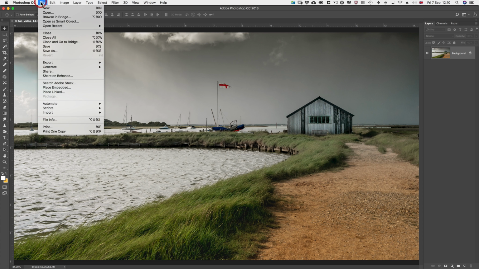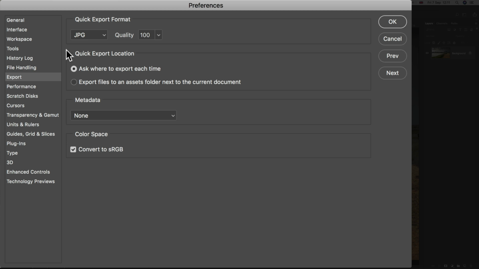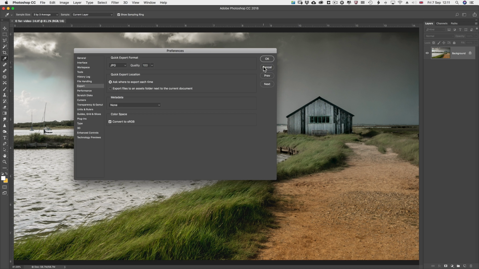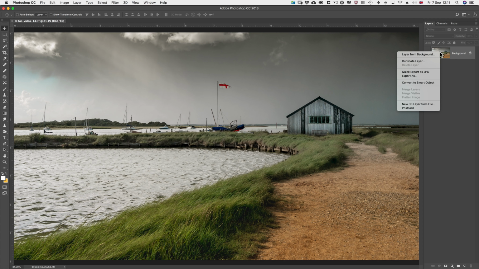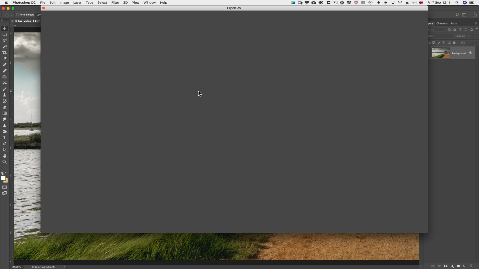Also, File, Export Preferences, and it is the Preferences here. Quick export format for me is JPEG, quality 100, ask where to export each time, metadata none, I'll explain why in a minute, convert to sRGB. Also, you can right click on the thumbnail, go Quick Export as JPG or Export As. Simple as that. So now that's covered, File, Export As.